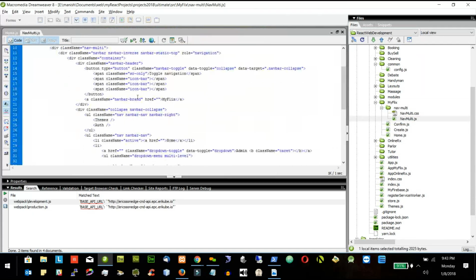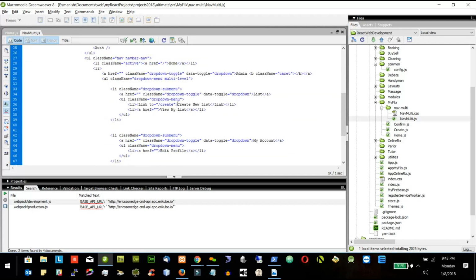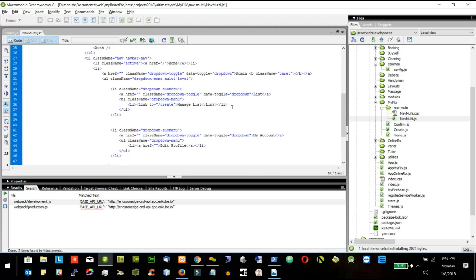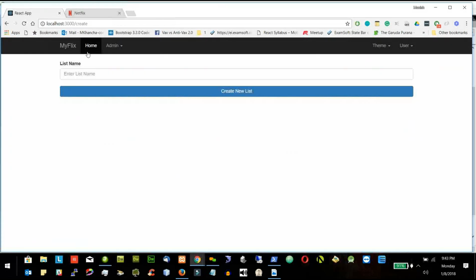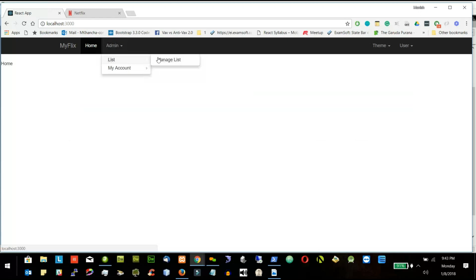Let's go to Net Multi, and right now I'll just put the slash sign, but I will change it to something more different. I will use the link tag ultimately. Right now it's an a tag, and instead of create list, I can say manage list. We don't need the view list part, and it will go to create. Actually, create is nothing but this one. So here is the manage list, which will go here. Otherwise, I can go to the home page and go to the manage page.